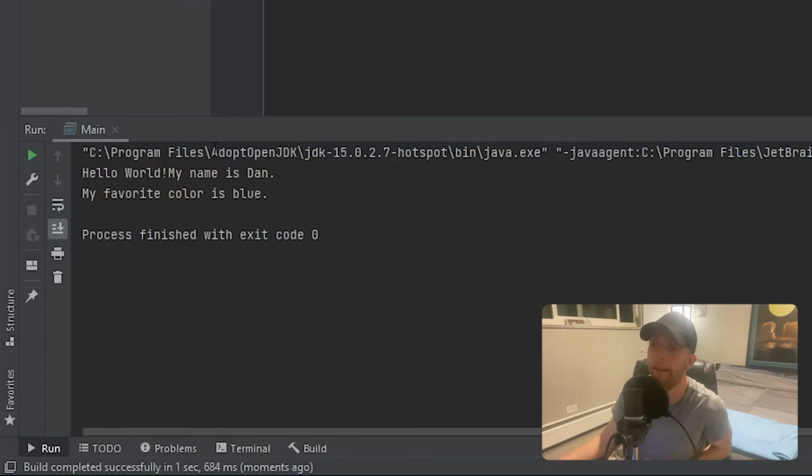Now notice how the top one didn't have the print line, and so you see in the console it isn't on a new line. It's just printing straight across. However, with my name is Dan, we got it right here, and then new line. My favorite color is blue. So kind of cool.